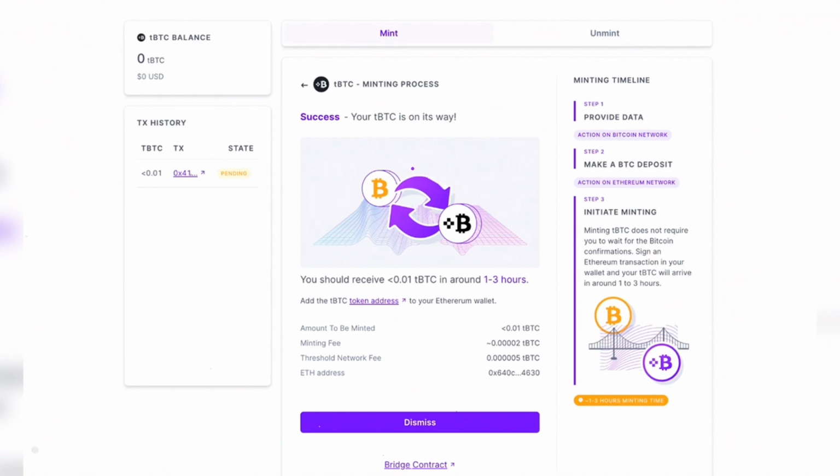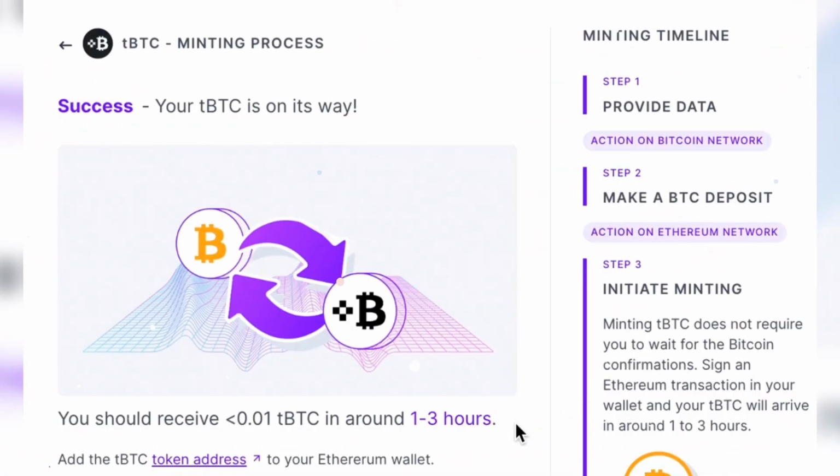Success! Your tBTC is on its way. Please note that it usually takes 1 to 3 hours to receive your tBTC. Find all the contract addresses and more information about tBTC at docs.threshold.network. Don't forget to add the tBTC token contract address to your Ethereum wallet with the link provided on the dashboard.